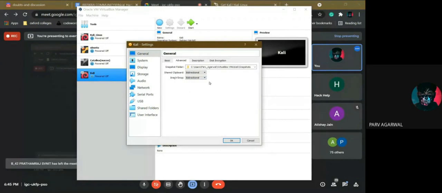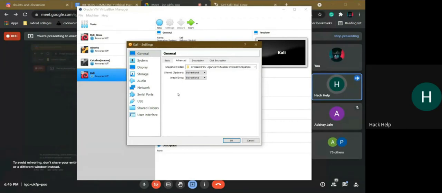Basically, your shared clipboard helps you to be able to copy and paste. So when you copy from your main system, probably from your browser, you can paste it into Kali Linux. And you can also paste from Kali Linux directly to your main system. That's the host. You can paste from host to guest and from guest to host. That is the meaning of bi-directional.